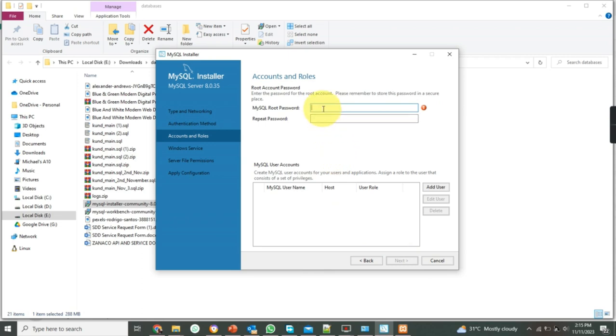In order to access MySQL database management system, you need a user account. The default user is called the root. You need to set a password for the root user. So let me set the password for the root user. You have an option to add another user that can access the server. However, in our case, this will not be necessary for now. Let's just set the password for the root user and proceed.